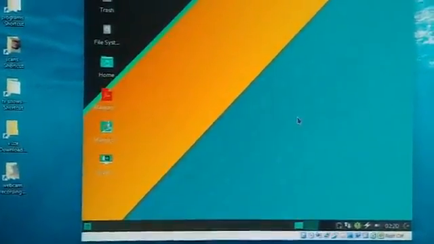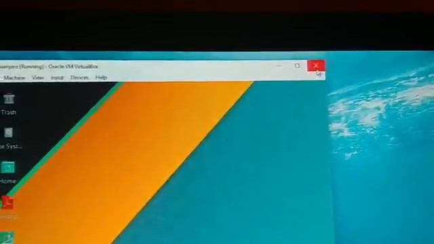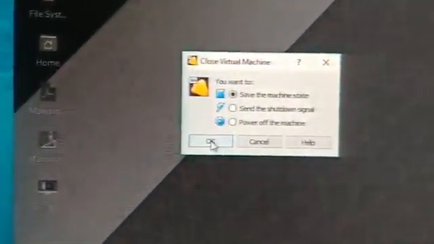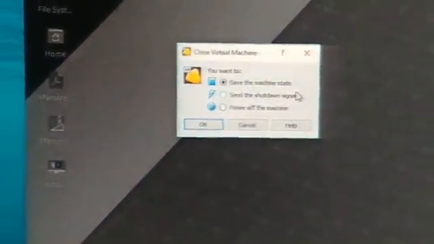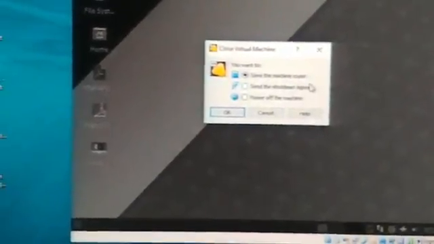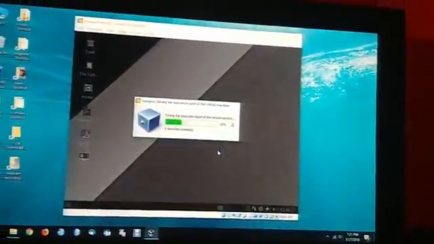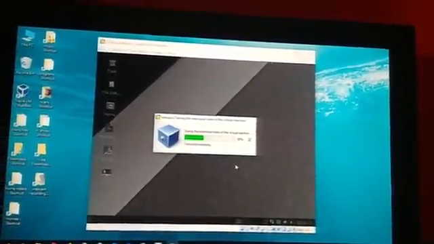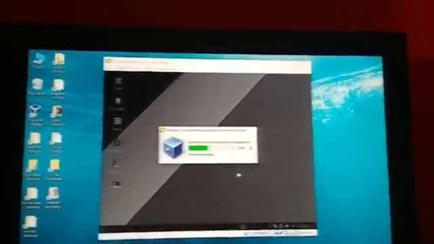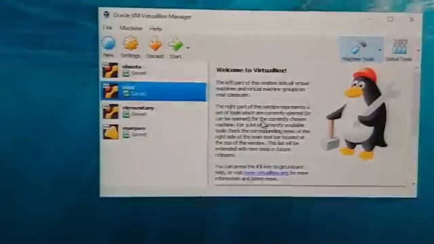Now, let's say you click the X here. This will close it. It's going to ask you, do you want to save the state? That means as soon as you open it back up, it's going to come right back to the screen, which is what you want to do. So you click OK to save it. All right, it's going to take a little while to do its saving thing. We'll come back when that's done.